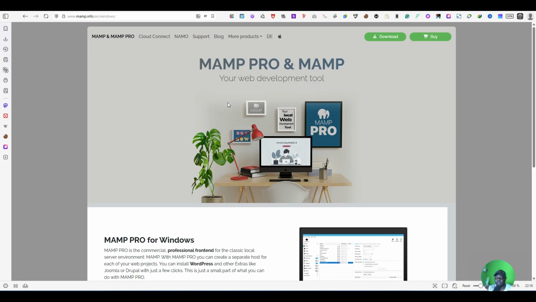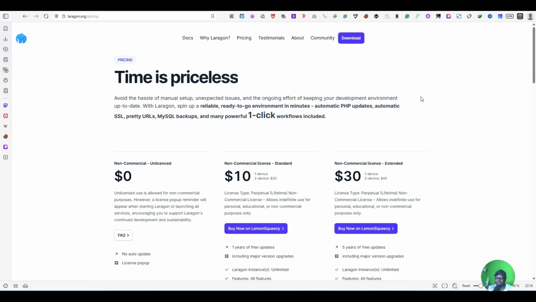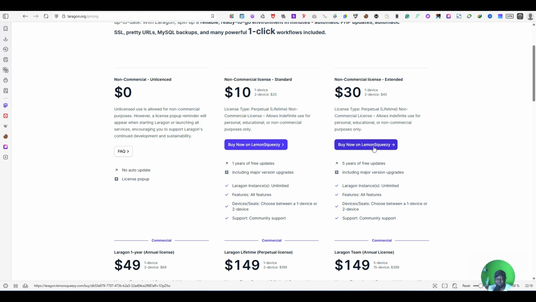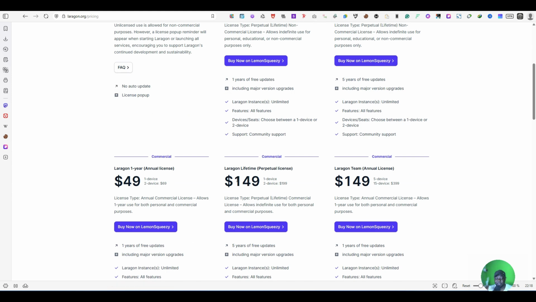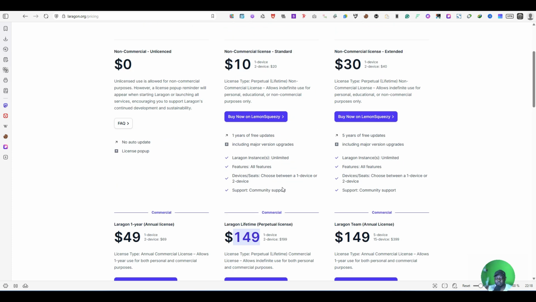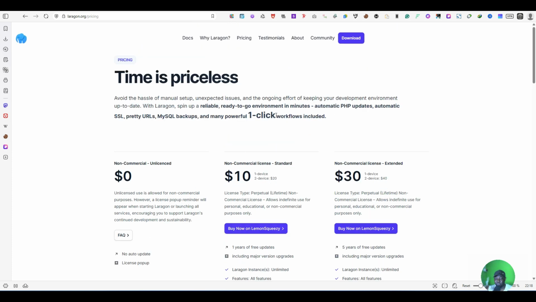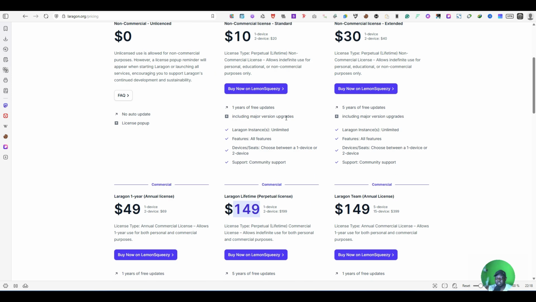So if you have some money, it is about $99 to $100 if you want to buy one for MAMP, while Laragon's lifetime perpetual license is 149. So if you actually lay your hands on the pro version of either of these two, I think you will really enjoy your local development.